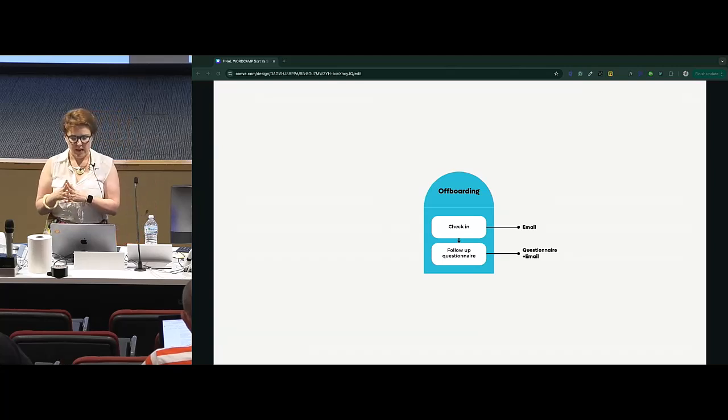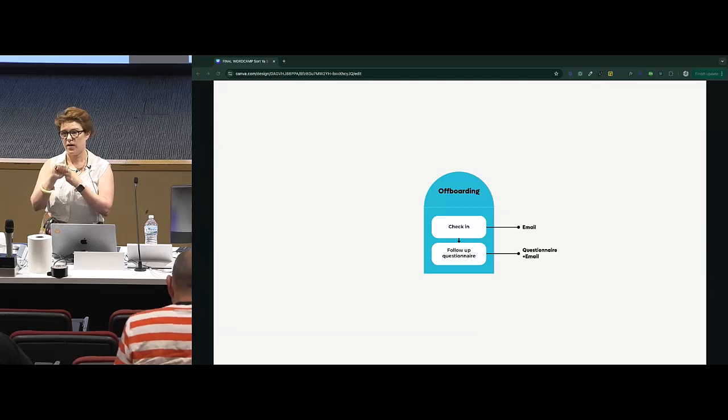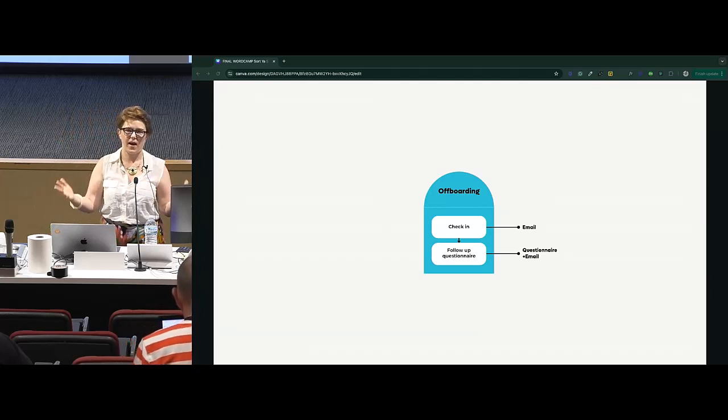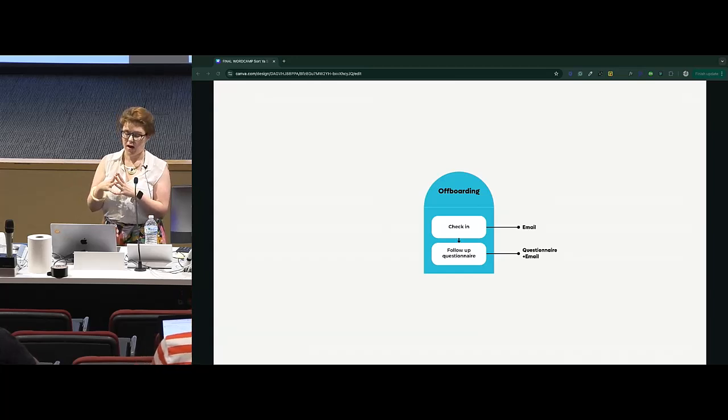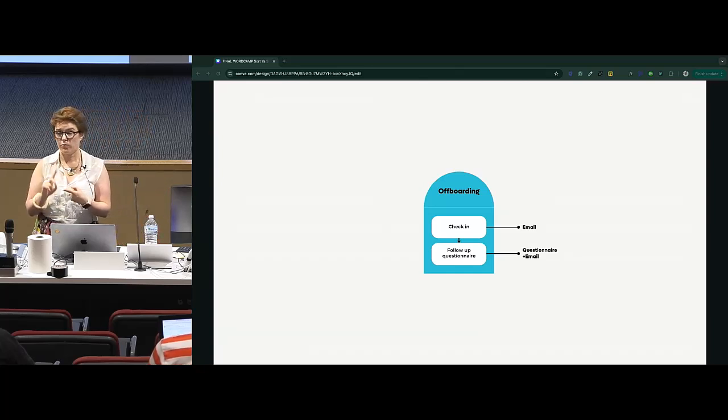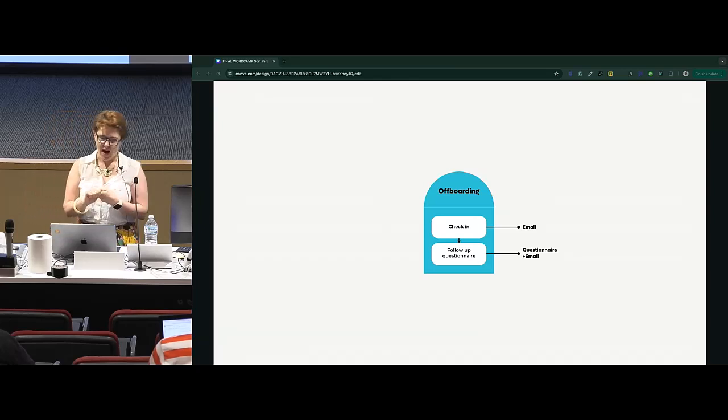Moving on to offboarding. So once a client's project is complete, so 2 weeks after I have launched their site, I will do a check-in email with them, just saying, hey, how are you going? Do you have any questions? Is there anything I can help with? And then 4 weeks after a project is complete, I will send them a questionnaire and hopefully get a testimonial from them. And for that, I obviously have a questionnaire template and an email.